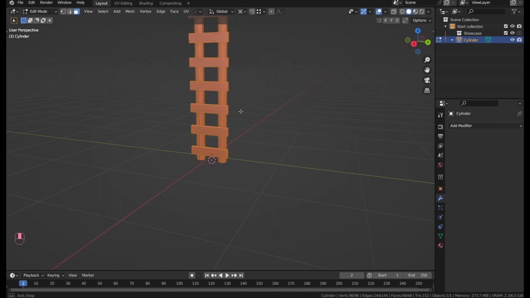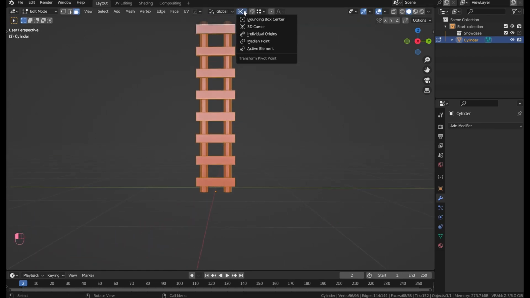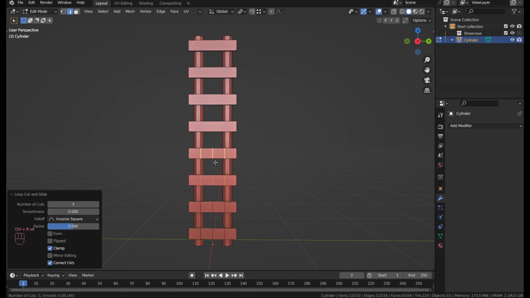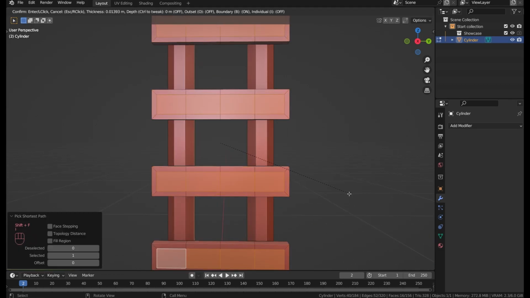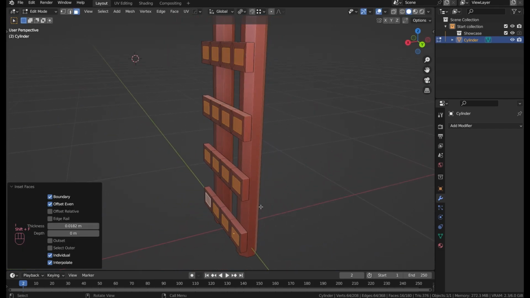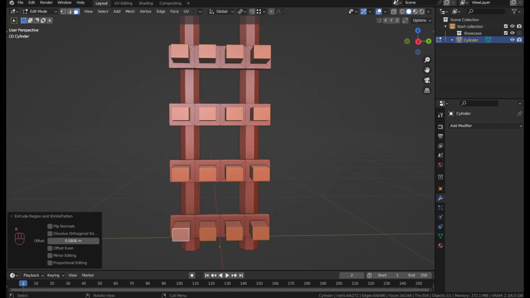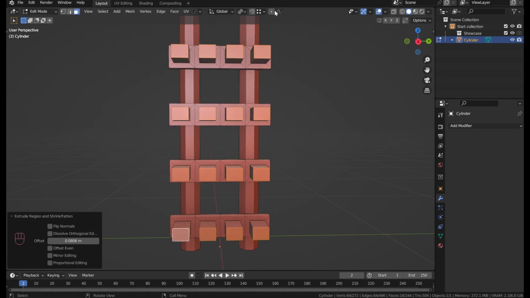And also 3D cursor. I can rotate based on where my 3D cursor is. Individual origin is also an important one that I use sometimes when I want to add different details. So if I were to add some more faces here, select all of these and inset in each. I want to extrude and rotate each of them individually. Right now it's in individual points, so I can rotate each line based on itself.